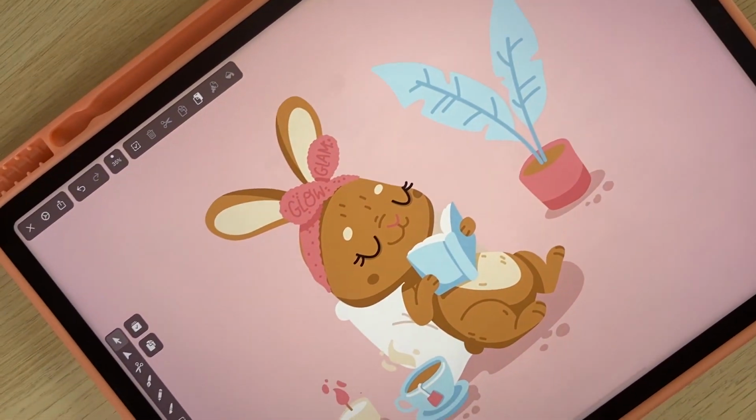The most important thing though is just to have fun, to experiment, to find your own unique style, because what makes your illustrations outstanding is your personality as a creator.